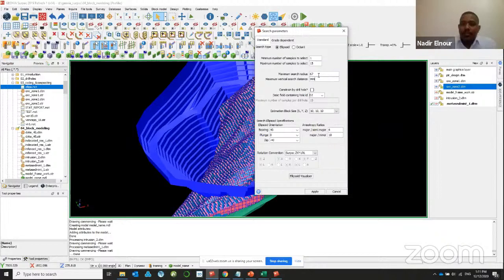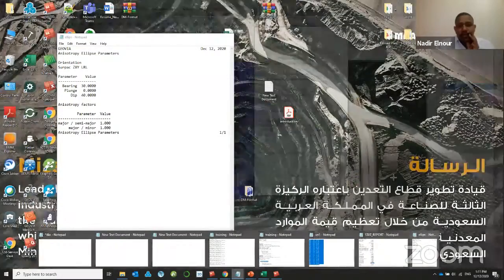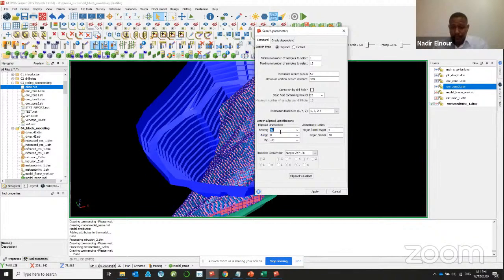And I will give it as 100. Here you don't need to do anything. You don't need to select. The estimation should be selected to the smallest unit. You get high variability. So now you get your data from the ellipse earlier, 30 and 40. And we know this one is anisotropic. It cannot be 1, so you can just put 1 to 4.